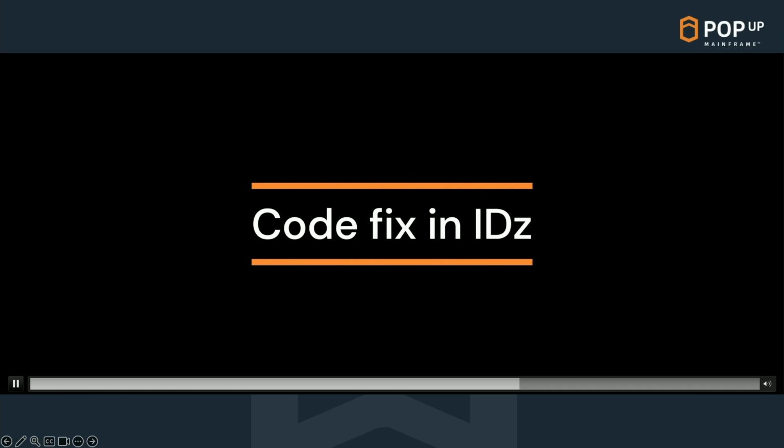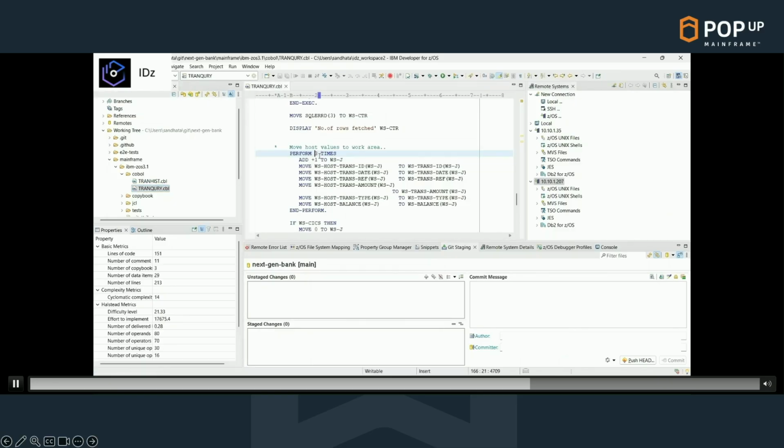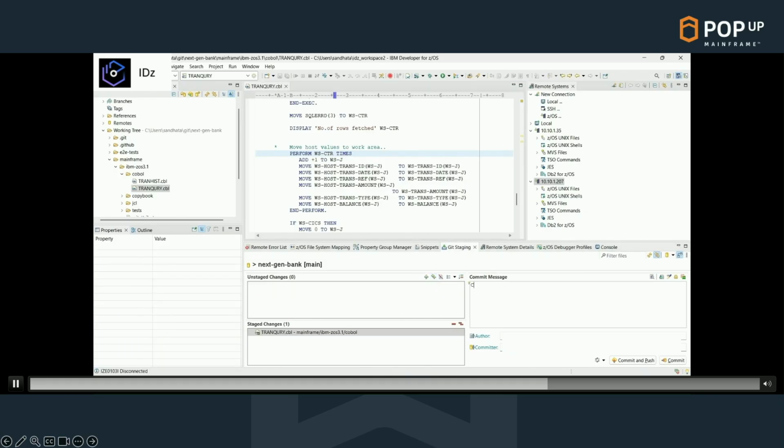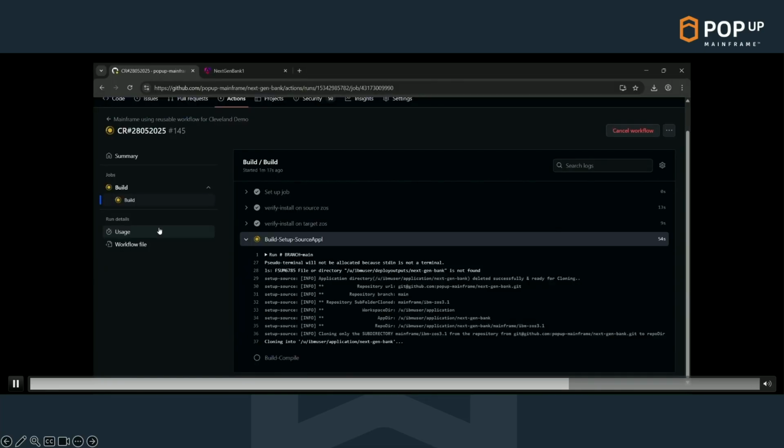So now we want to go and fix the logic error, and this time we're going to use IDz to do the development, so they can choose their own development tool, or it could be RSPF if you wanted it to be, and you could trigger the pipeline manually. It doesn't really matter. So now the code has been fixed correctly, and we're going to commit the changes back into GitHub, which triggers the pipeline again, and the pipeline is going to run again.